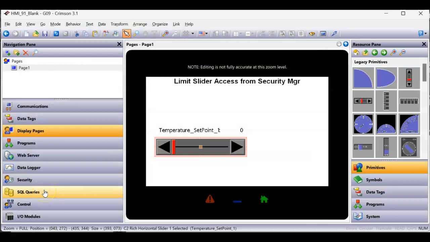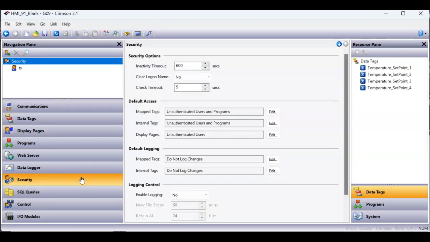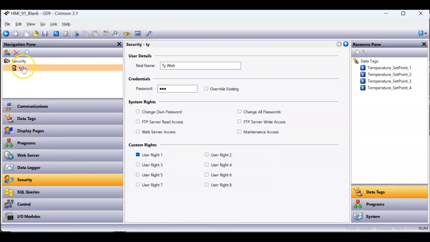Now, because he wants the security manager to pop up, I went over to the left side, went to security, and I created a new user. I called it Ty, in lowercase, and I made the password just 123 for easy. However, down here, I checked the box user rights 1. So this person is able to use user rights 1.